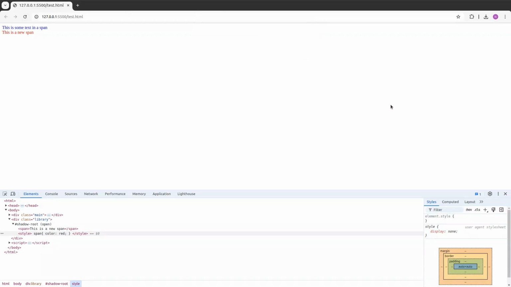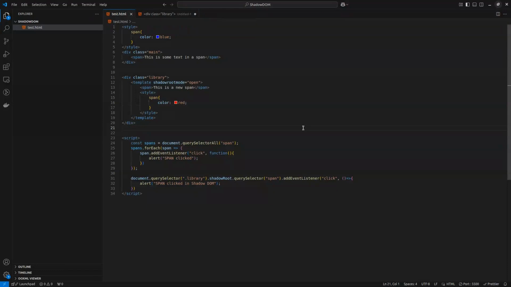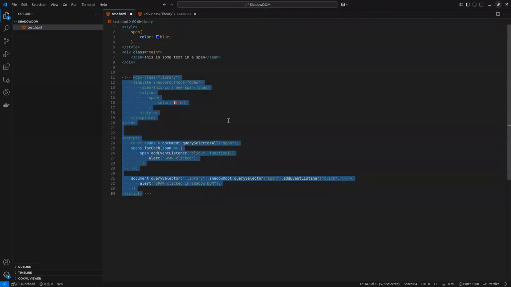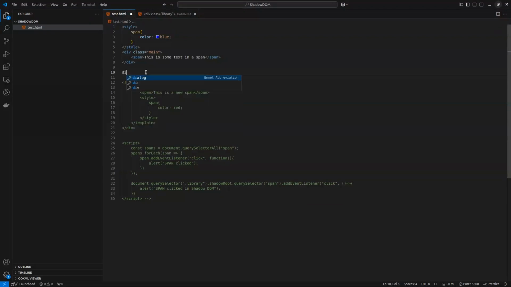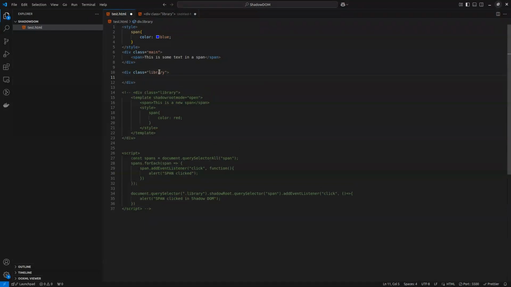So shadow DOM is a very powerful way by which we can create hidden DOM trees in our regular DOM. This is the first way to create a shadow DOM. There is another way to create a shadow DOM using JavaScript as well. Let me show you. We can comment this out, and we can have a div here, and we want to add shadow DOM under this library class using JavaScript.